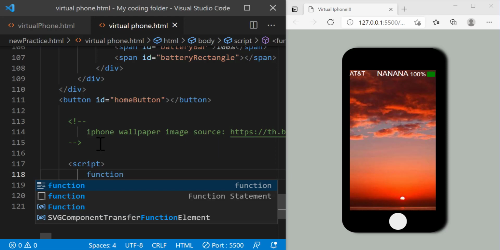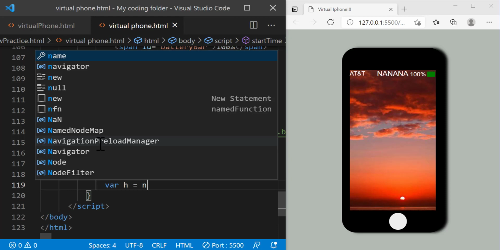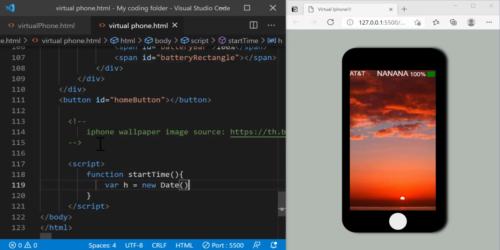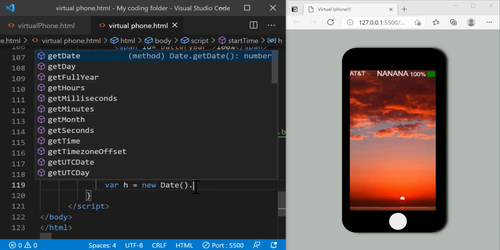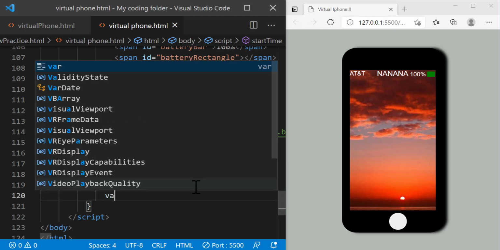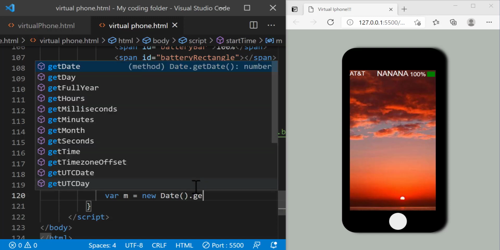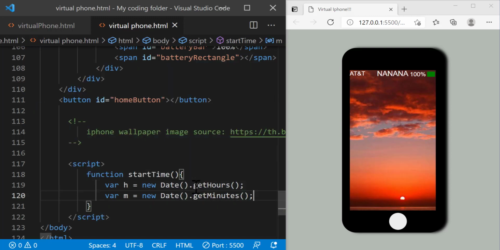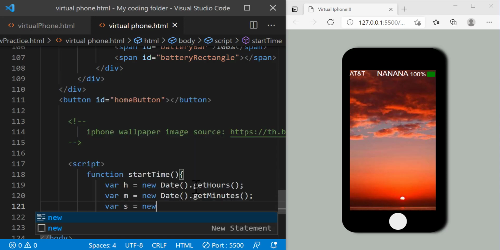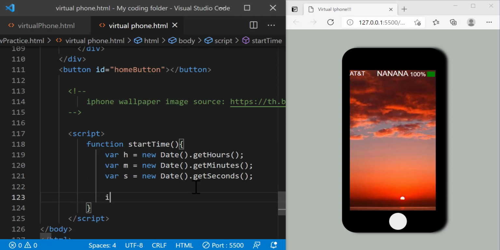So first I'll create a function called startTime, and in here I'll just do var h equals new Date, and make sure you don't forget these parentheses or else it won't work. That happened to me the other day as well. I was so aggravated by that. And then we can do var m equals new Date dot getMinutes, then var s equals, you guessed it, new Date parentheses dot getSeconds, and some if statements.